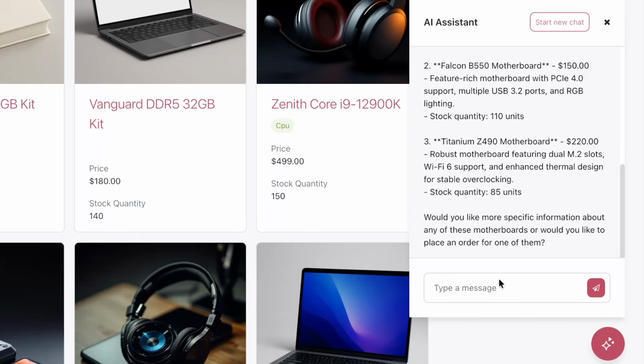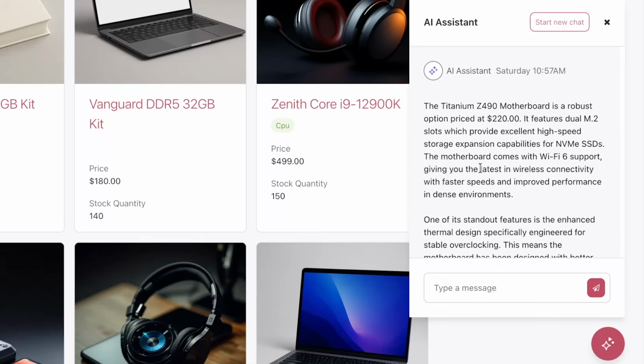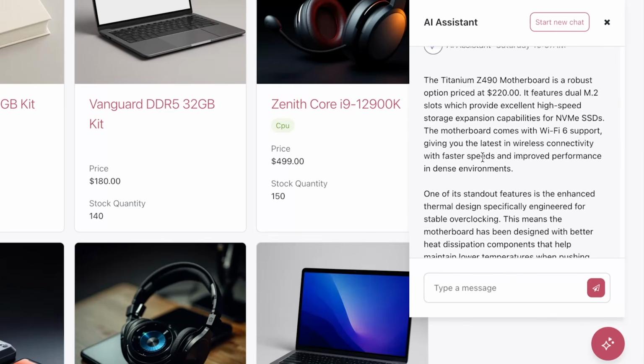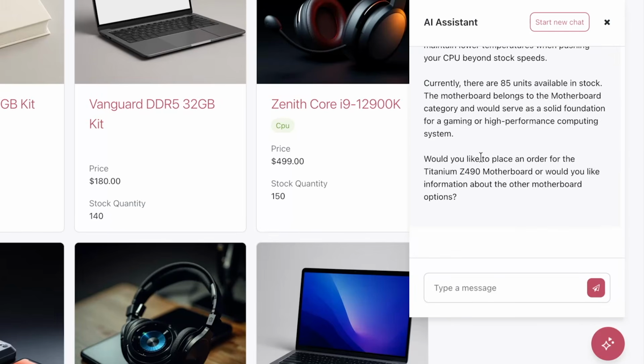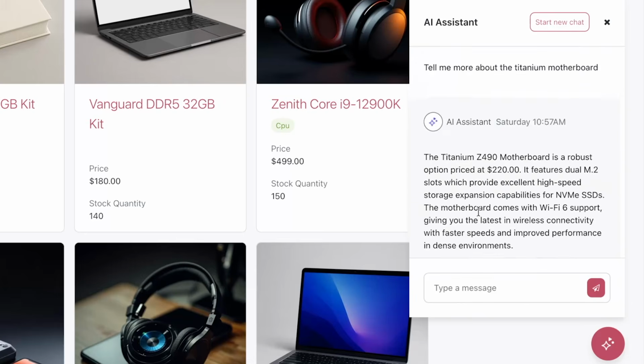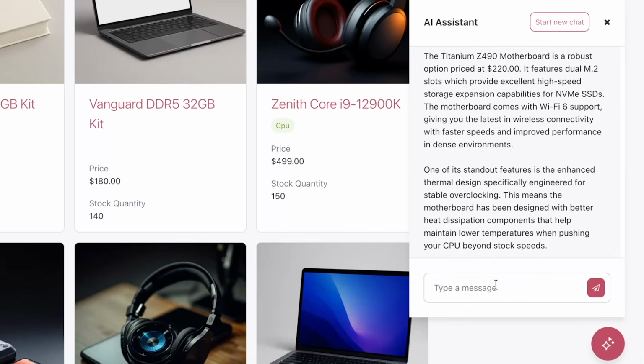So let's see if I can ask it more questions about our motherboard. Let's do it this way. Tell me more about the titanium motherboard. There we go. And it gives us our full detailed description about the titanium Z490 motherboard. Wow, it's got a pretty good description there. Now let's say I want to buy the titanium motherboard.